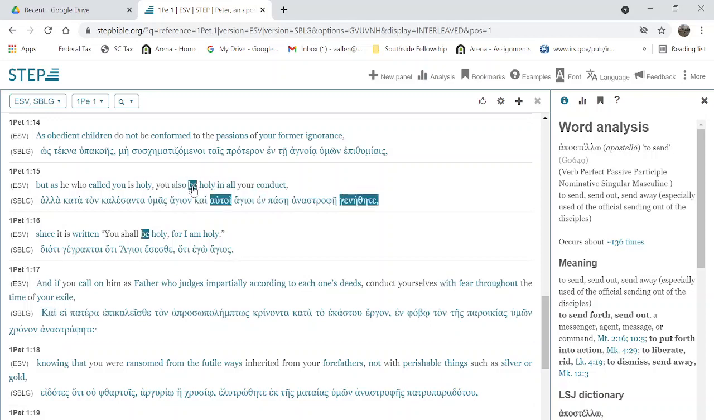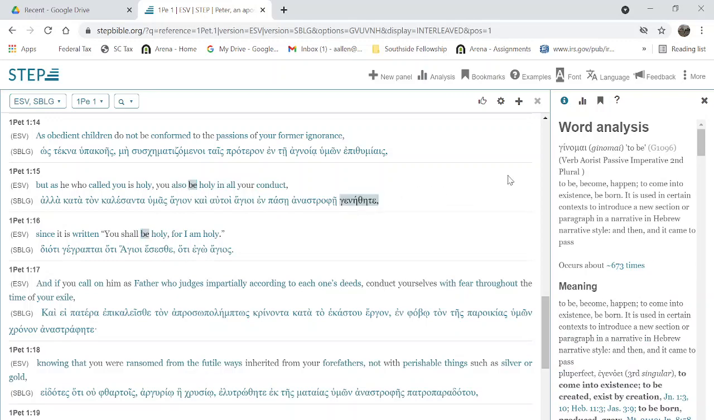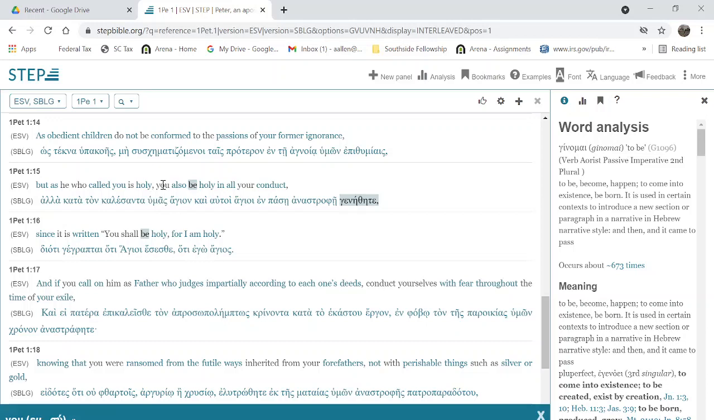When we look it up in the Greek, it's genethete. We get some kind of surprising information. This is an aorist passive imperative, second person plural. Okay, so the you here is plural, so the verb must also be plural. But what's very interesting to me is not only that it's an imperative or a command, but it's passive, which is very interesting. That means that the subject is not doing the action. The subject is receiving the action.